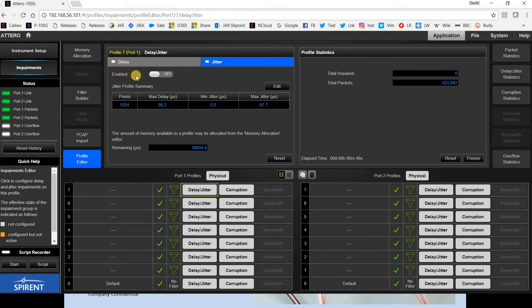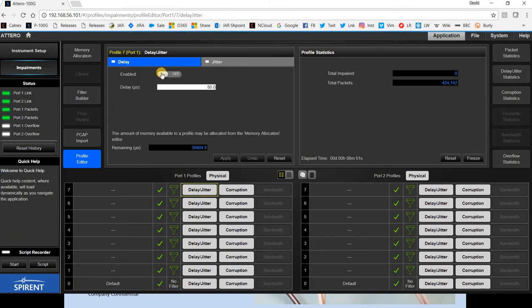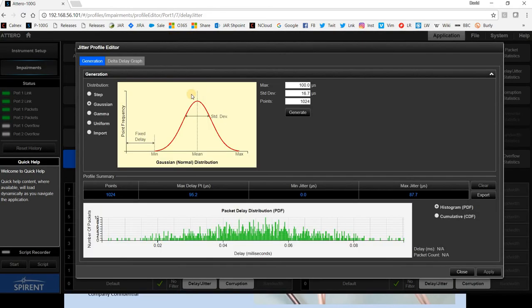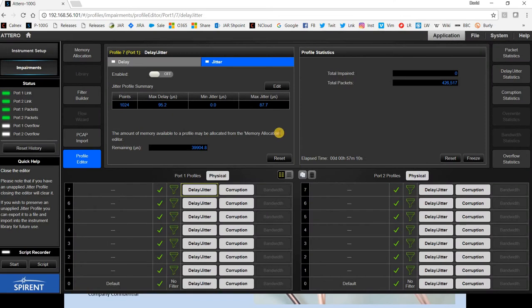Now if we go into delay jitter, if you want to add delay, it's simply a case of selecting the radio button, turning that on and turning it off. We have 50 microseconds delay set up, and you can increase that if you wish. In terms of jitter, again, very easy to set up. Here we have a Gaussian distribution of packet jitter, which was set up earlier. If you want to apply that packet jitter, you simply select it to on. Now turn it back off.